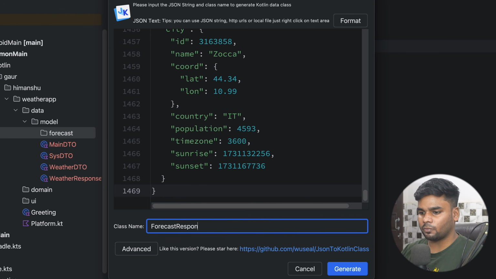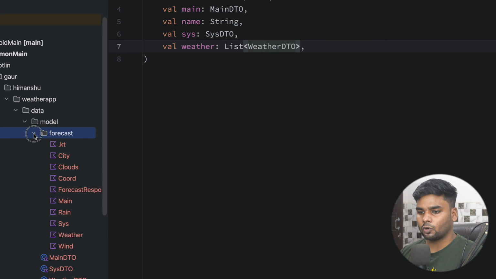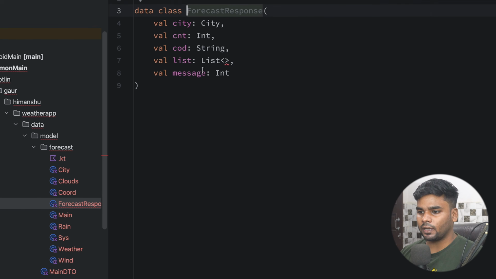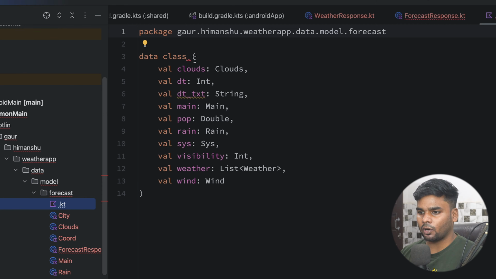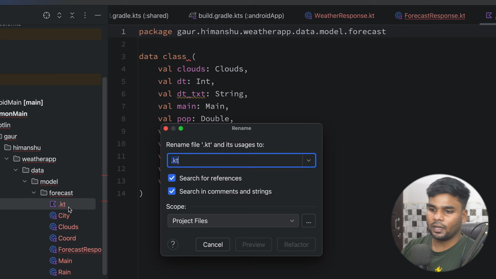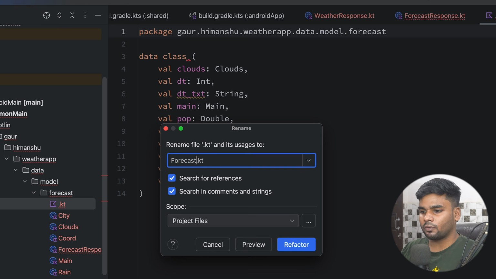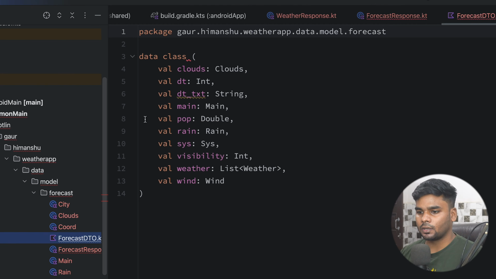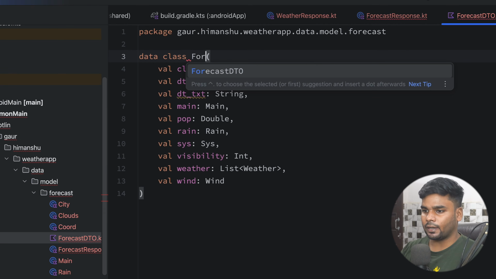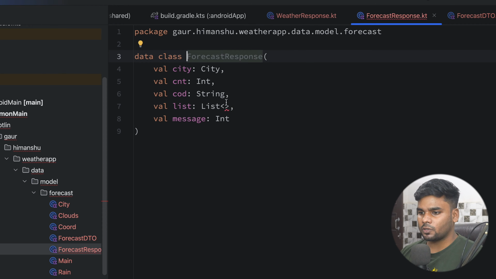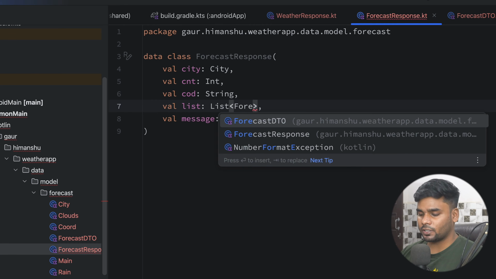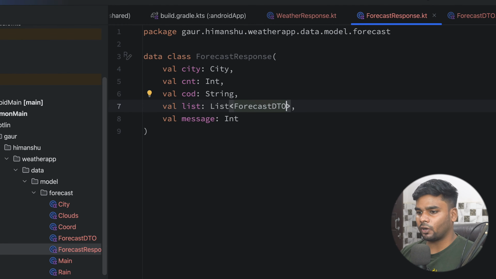In this forecast directory I'm going to create all of my model classes, and this time I'm going to call it ForecastResponse. Open up your ForecastResponse, and in this we are receiving a list, but we don't have any type in here because this data class is not having any name. So just give a name, and I'm going to call it ForecastDTO. Go back to your ForecastResponse. In place of the empty list type you can pass ForecastDTO.